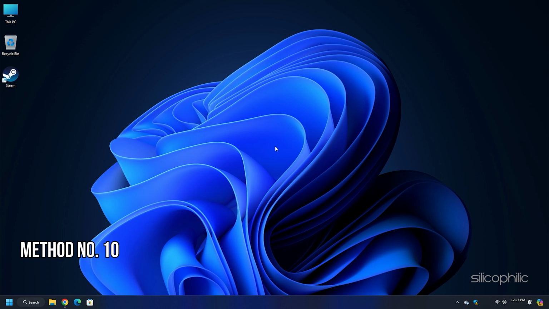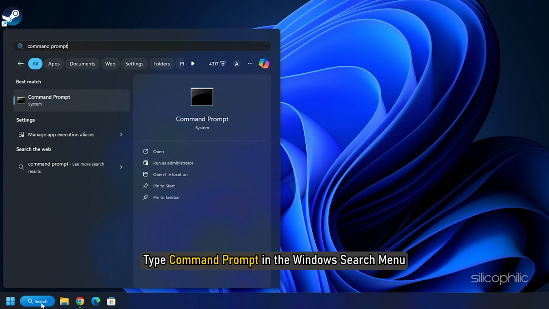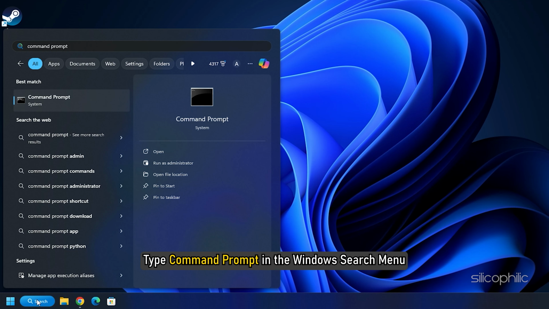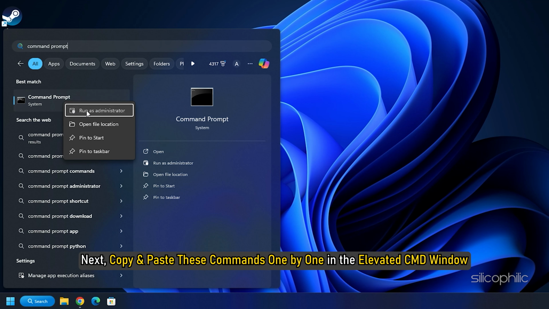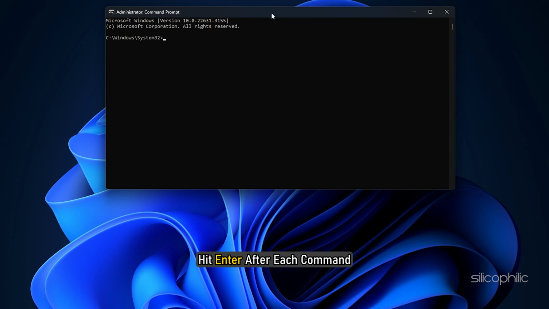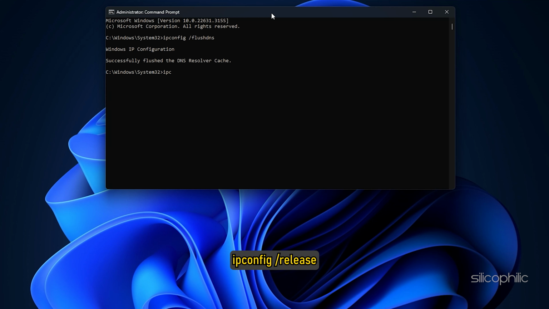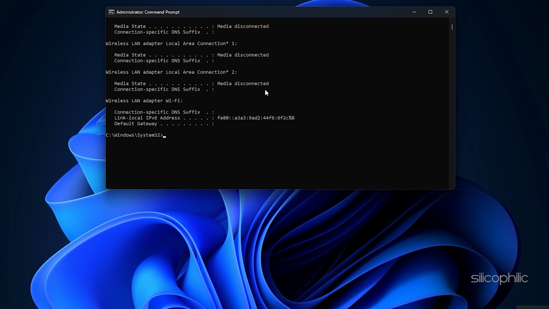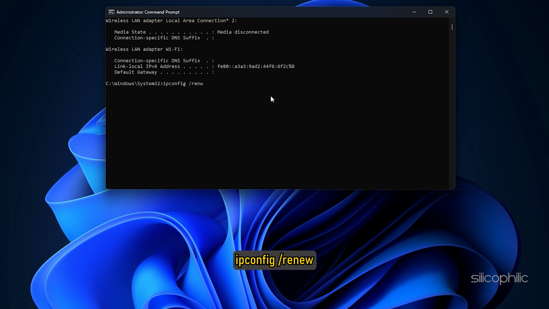Method 10. Flush DNS and reset Winsock. Type command prompt in the Windows search menu and choose to run command prompt as an administrator. Next, copy and paste these commands one by one in the elevated CMD window. Hit enter after each command. ipconfig /flushdns. ipconfig /release. ipconfig /renew.